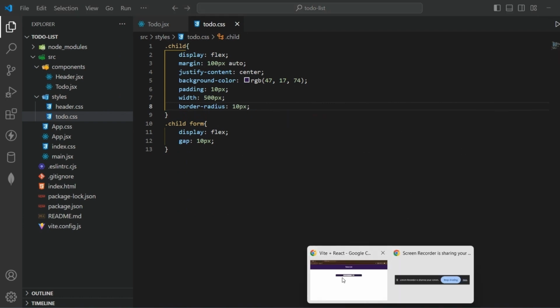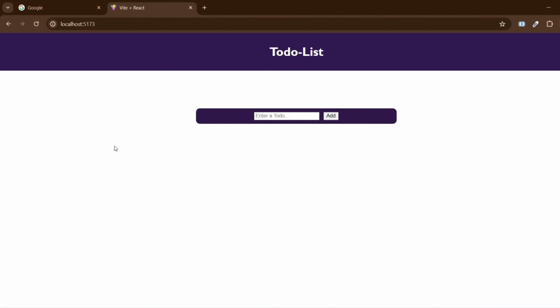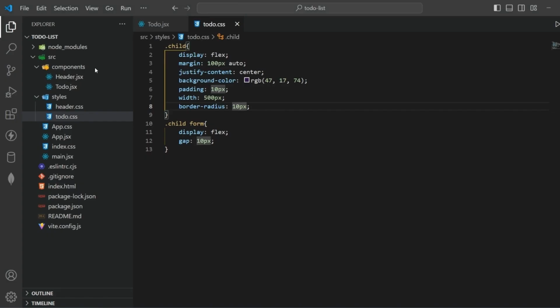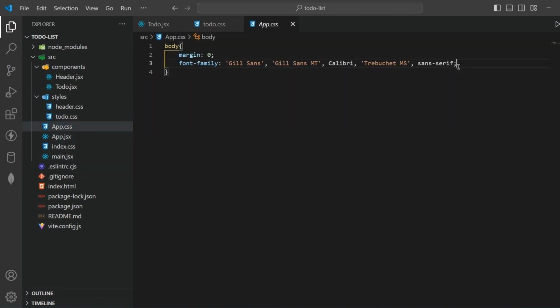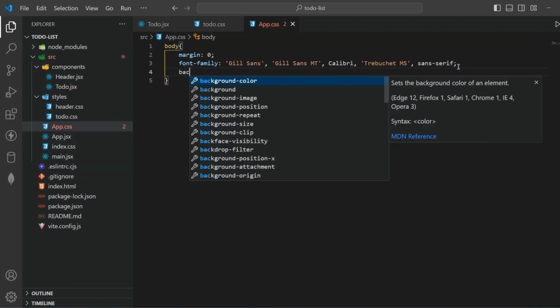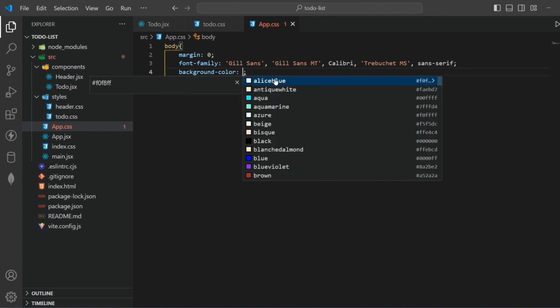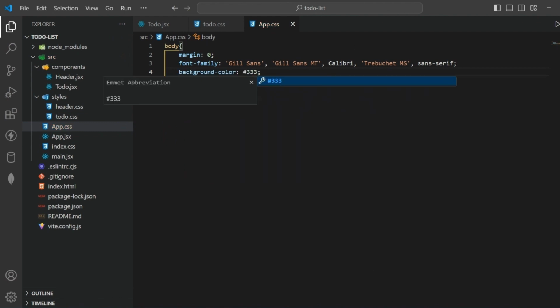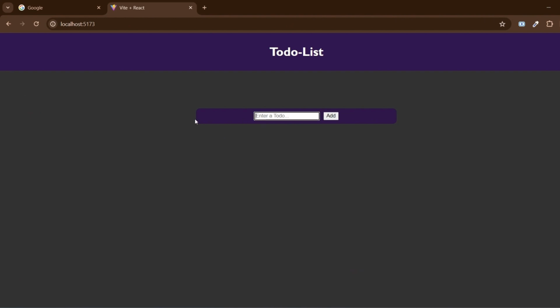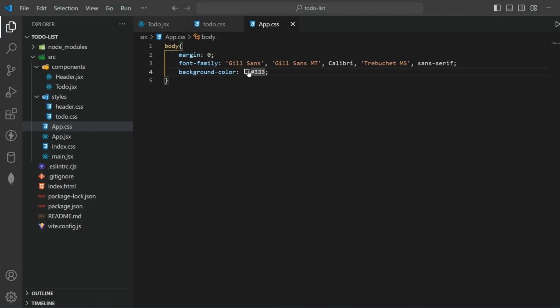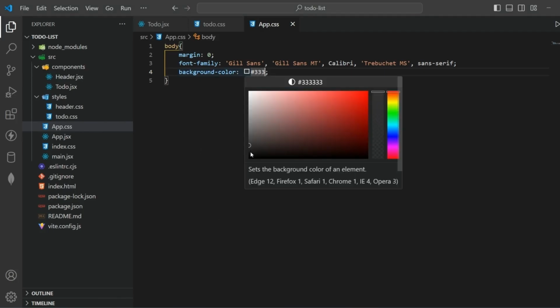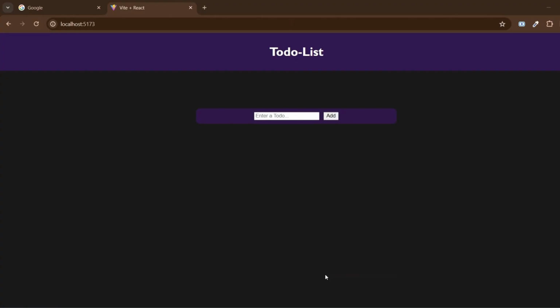and also change the background color of this body to some dark color. So for that we have to go inside this app.css file, add some background color of some light black. Let's add some more dark color. Okay, I think now it's looking good.